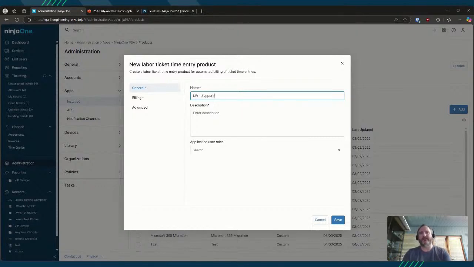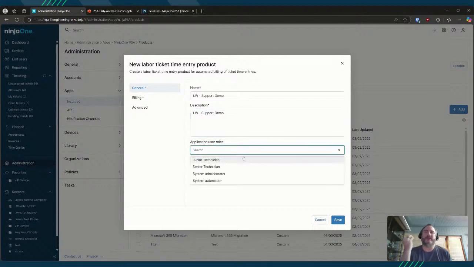So I'll just add one in here. In this one, you'll notice we've got this application user roles here. This is how time entries are going to match. You can pick your technician roles. I'll show you how we figure out the rules and the order it'll pick them in, but you're essentially mapping products to technician roles today.